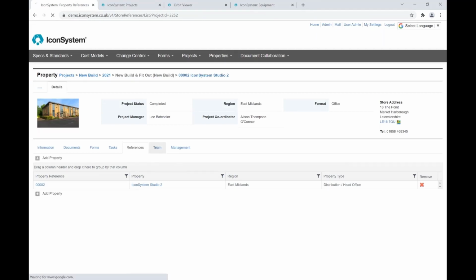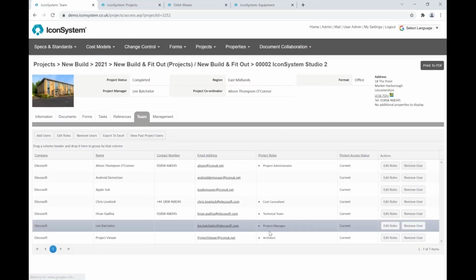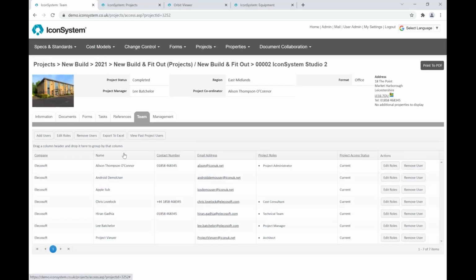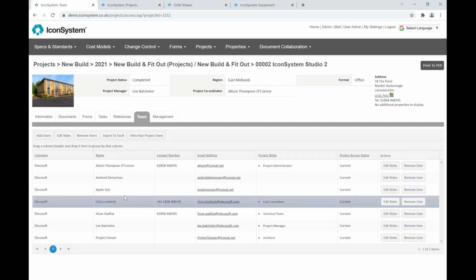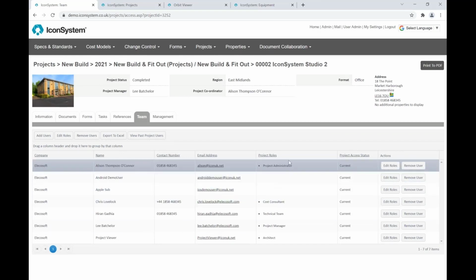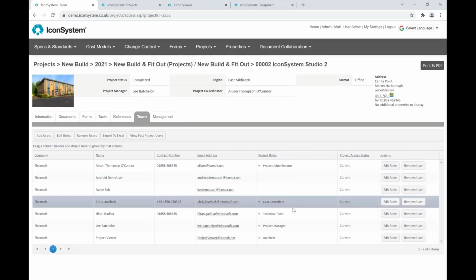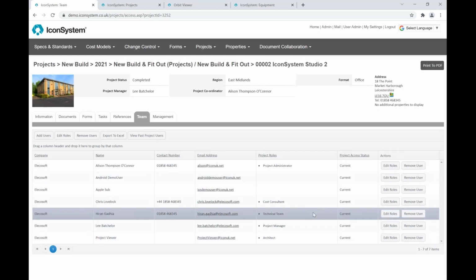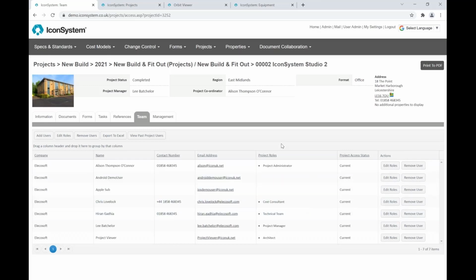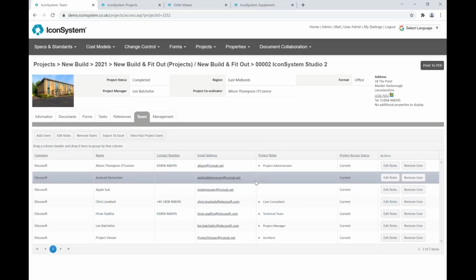Looking at the project in a bit more detail, there's also the ability to show the team. So these are all of the users that have access to this particular project. We've just got a short team list here, but you can see it details the specific user, what company they're from, their contact information, and also what project role they may be serving within the project. So great to see at a glance who, for example, your cost consultant is, or your project manager, or your architect within the project.